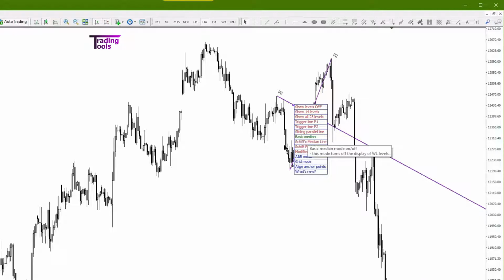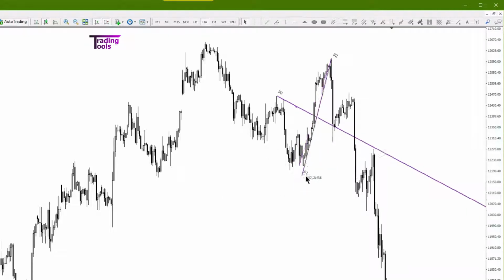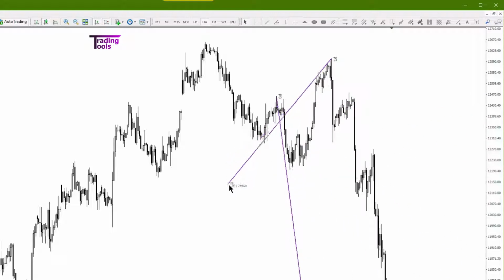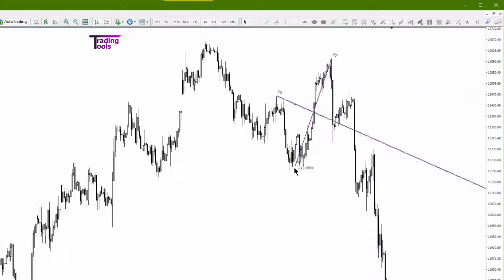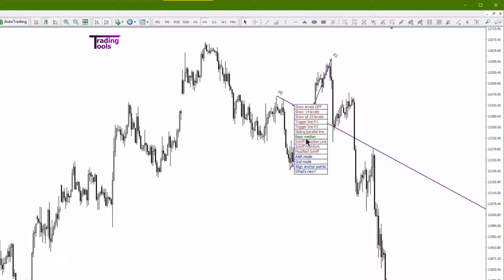Basic median. In this mode, the upper and lower medians and all warning lines are hidden. Clicking the option again will restore only the medians.